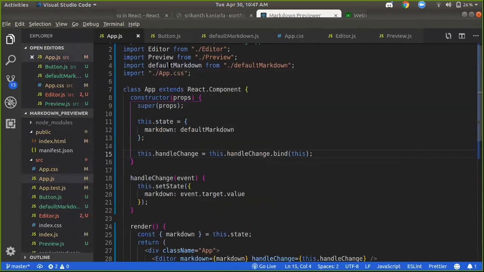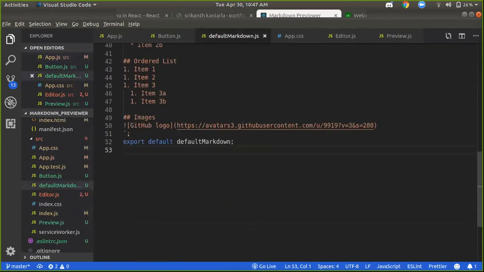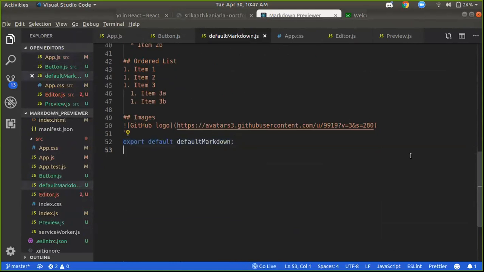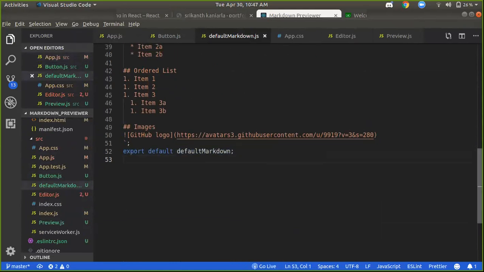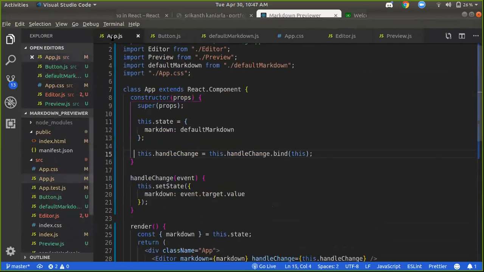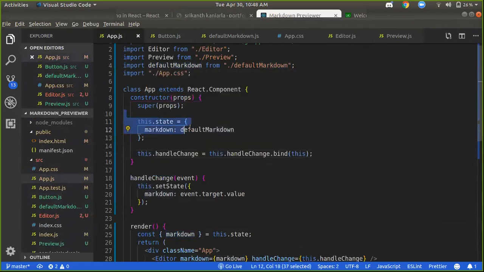To import something, you should export it. Otherwise, it won't work. You should export like this, export, that variable or function or component, anything. It should be that name, export it. So I'm importing it, so we can use this name to access that value. Here in my state, the name is markdown and the value is this string. I'm using this variable, so that value comes here.